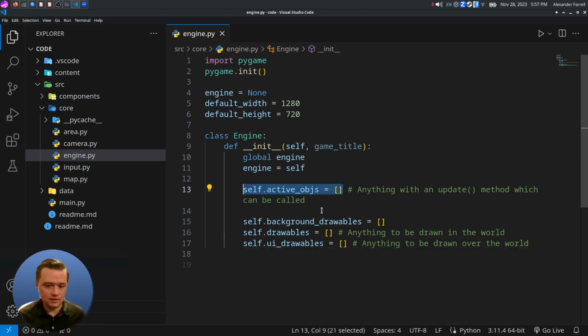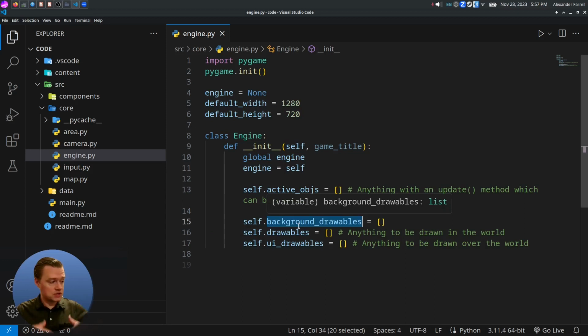Our engine is now going to be responsible for keeping track of the things in the game. Anything that is updated, that has an update method, will be put into active objects. And then there are three different kinds of things that can be drawn. Background drawables get drawn behind everything, so they get drawn first. And then drawables are things like your sprites, like the player, trees, rocks, etc. They'll be drawn next. And then any of the user interface elements, such as labels, like the text that we did in the last video, will be drawn over everything.